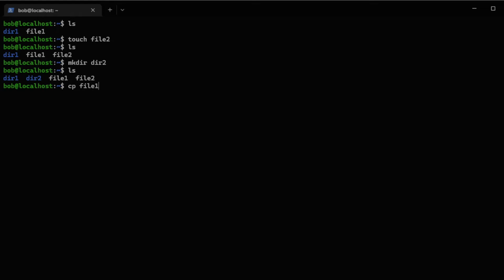File1, and we would just put dir2. Okay. Now if you wanted to do that, you hit enter. It's just going to copy only file1, but I'm going to show you that you can do it with 2. All you need to do is put a space in here and put file2. So it's going to copy file1 and file2 into directory 2. So if I ls into dir2, you can see we have those files inside of that directory.